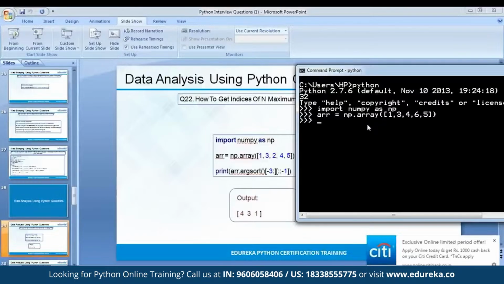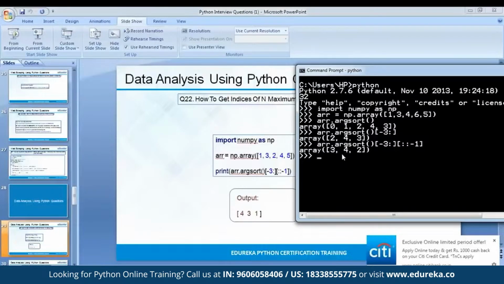Okay, now you can make use of argsort. There is a particular thing called argsort. arr.argsort will give you the indices for this particular thing in a proper order. Okay, sorted indices. So what do you need? The top 3 positions, the top 3 items. So -3 colon, then colon -1. So 3 4 and 2 is the answer which I get over here.